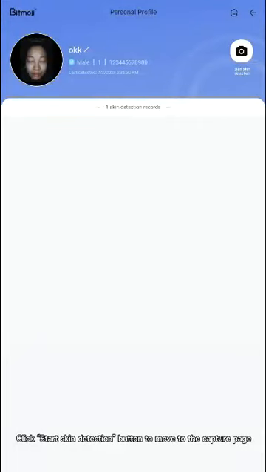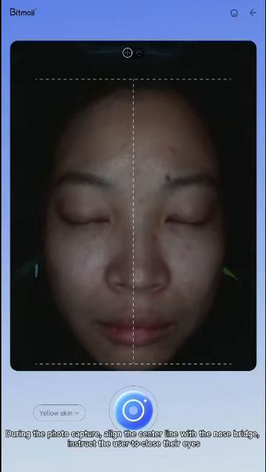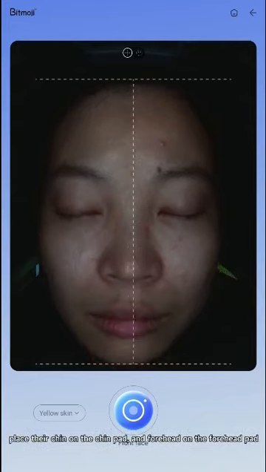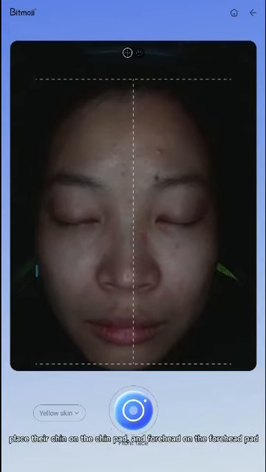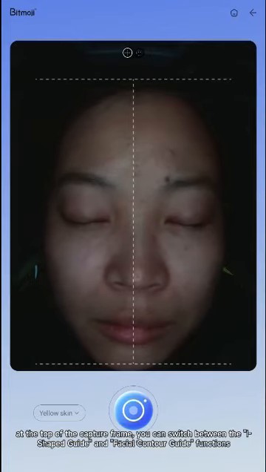Photography. Click Start Skin Detection button to move to the capture page. During the photo capture, align the center line with the nose bridge. Instruct the user to close their eyes, place their chin on the chin pad and forehead on the forehead pad. At the top of the capture frame, you can switch between the eye-shaped guide and facial contour guide functions.